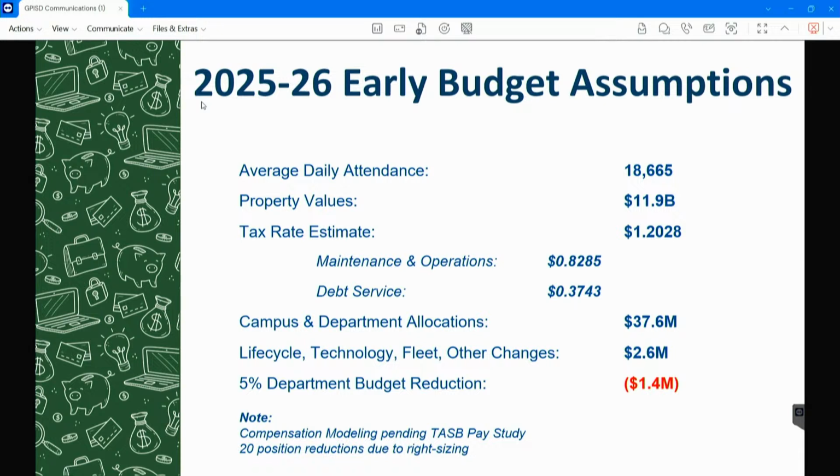All right, so early budget assumptions for 25-26. Again, the average daily attendance at 18,665. Property values, we'll know more next week. We kept the tax rate steady currently. We'll wait to see if there's additional compression. And then we'll look at the certified estimate next week to look at the I&S debt rate. And then campus and department allocations. And then we did do a 5% department budget reduction, just for departments, not campuses.